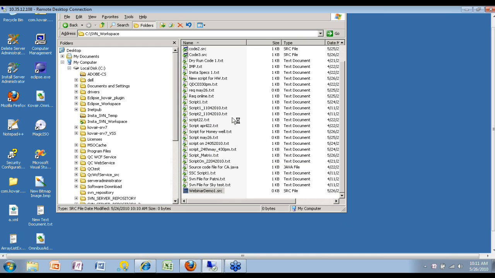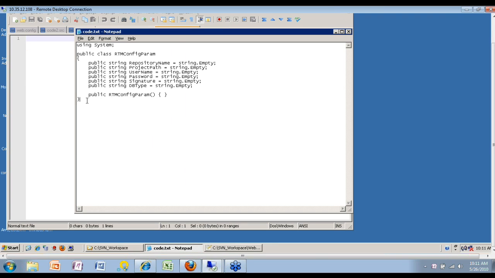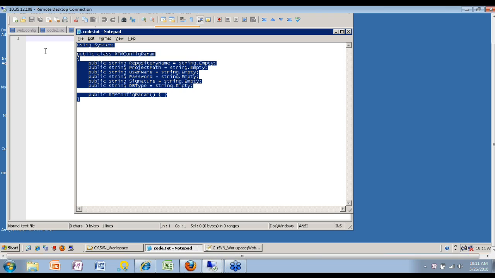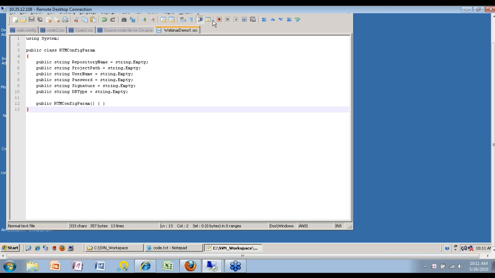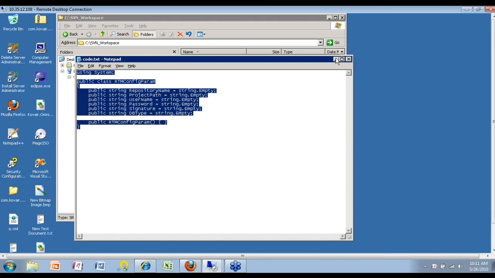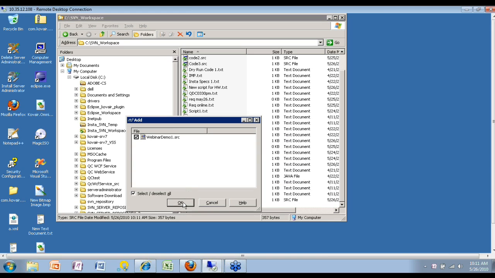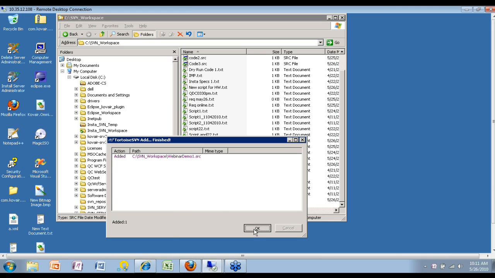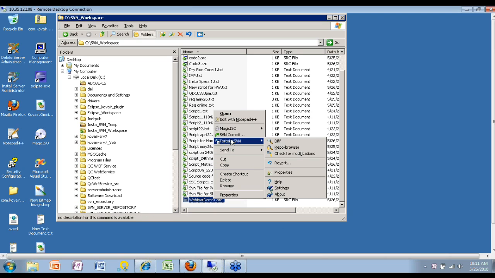and then he opens it up here and lets put this cut and paste and put this code here. So he puts this code here, saves it, and now he has to add it to Tortoise first. So this is done. Now he is committing his code.